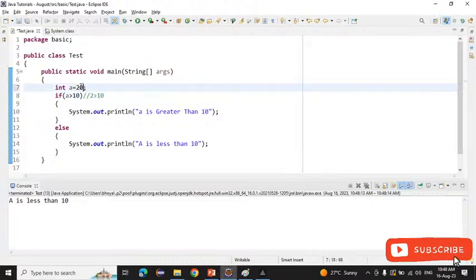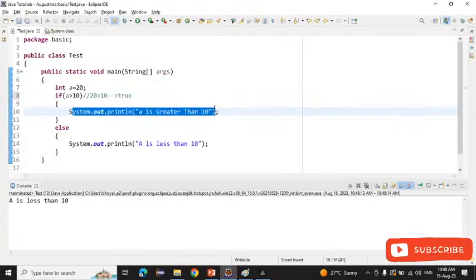And suppose I write 20 here. See, 20 is greater than 10. So is the condition true or false this time? This condition is true. So it will come into the if block and execute "a is greater than 10". Easy. Anyone have any doubt till here? No. Okay, so this is the control statement.